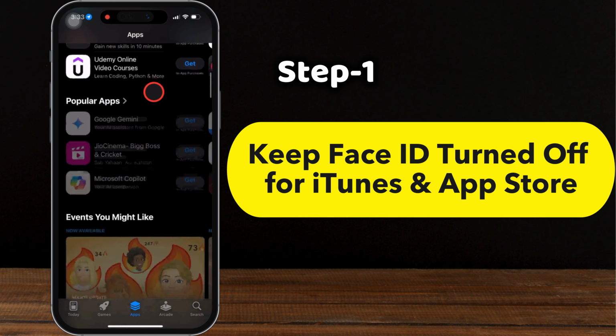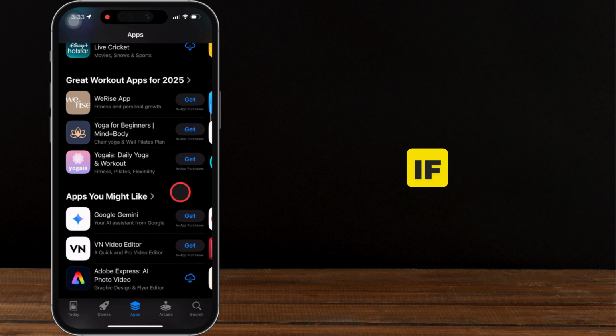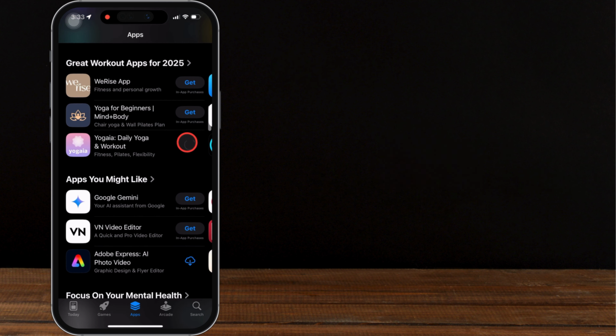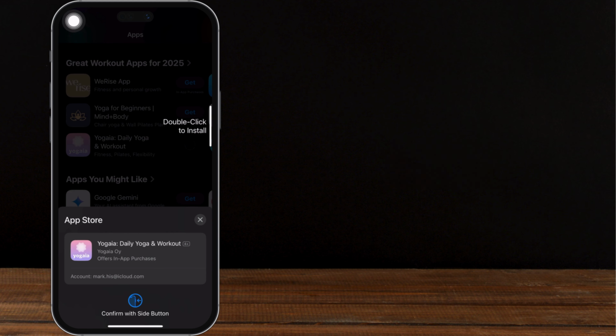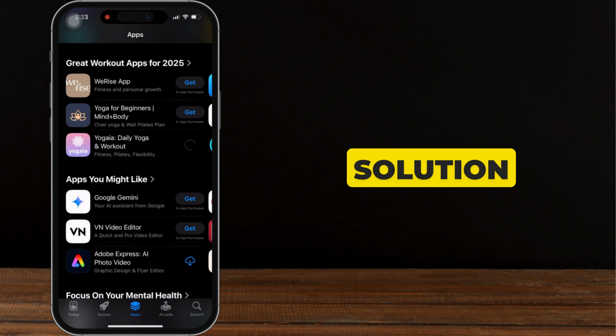Step 1 is turn off Face ID for iTunes and App Store. If you have enabled Face ID for iTunes and the App Store, I recommend you turn Face ID off for App Store only. If your iPhone's Face ID is disabled, jump to the next solution.